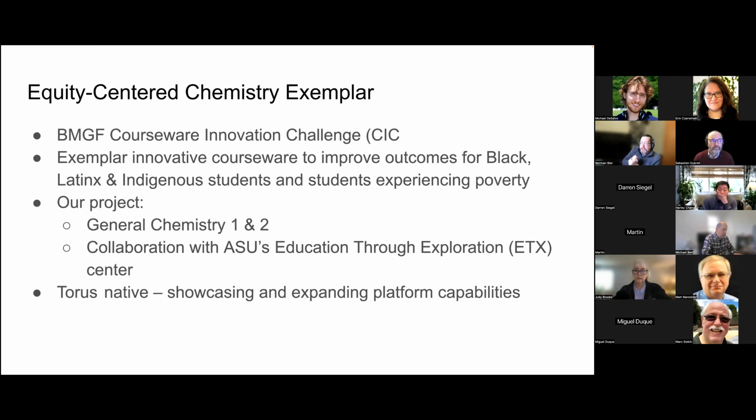Our project has been awarded in collaboration with ASU's Education Through Exploration Center, the ETX Center. We're building out a Gen Chem 1 and Gen Chem 2 sequence. One of the things that's exciting about this is that this is going to be launched as a Torus native course. One of the other projects that the team is hard at work on is migrating course content from the legacy system into Torus. We're making great progress on that, and at some point we should be giving an update to the larger community. But this new chemistry course is going to be Torus native.